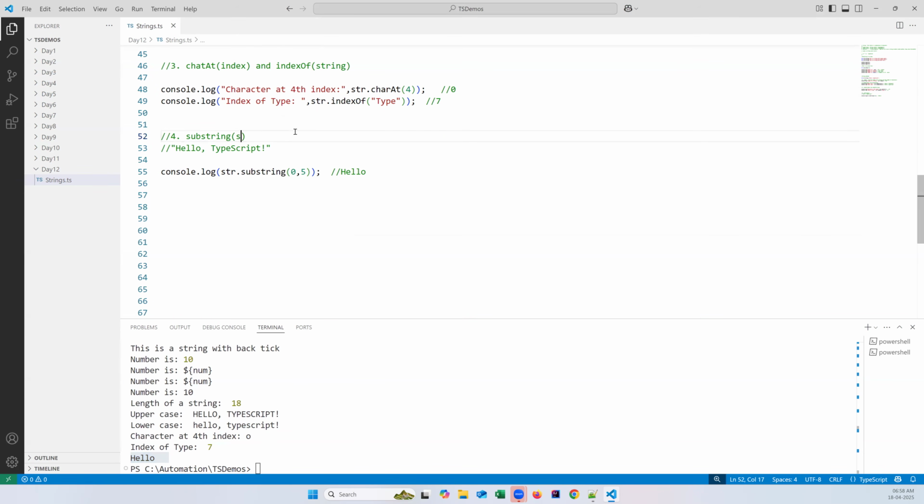So it will take 2 parameters, starting index, comma, ending index. The ending index is exclusive. When I say ending index 5, it will take up to 4. When I say ending index is 4, it will take up to 3. So the ending index is exclusive. Remember this. This is the simple substring method. Whichever substring we want to capture from the string, you can just put the starting and ending indexes.